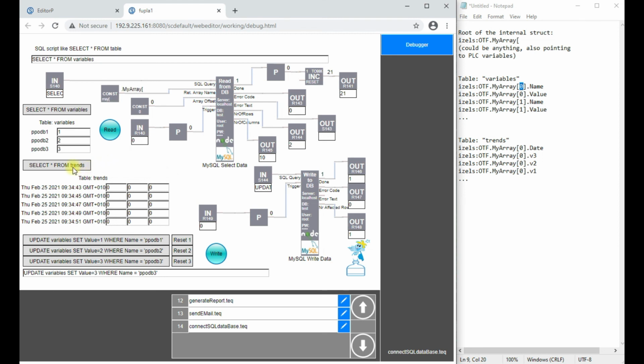And we will make a read from the table trends, so we'll execute that, and we see that it reads the timestamps and the values which were stored there.